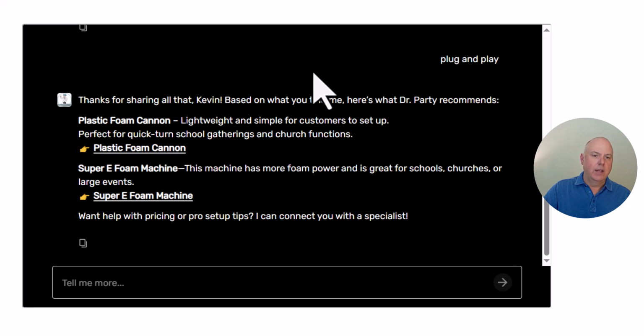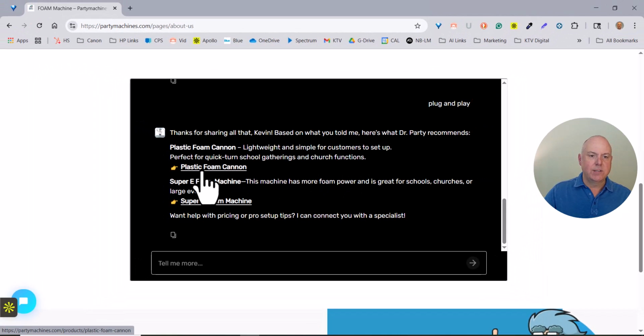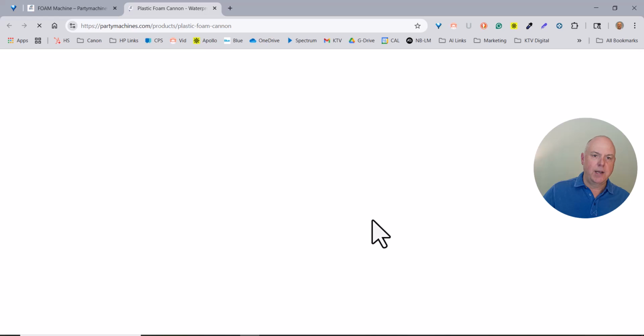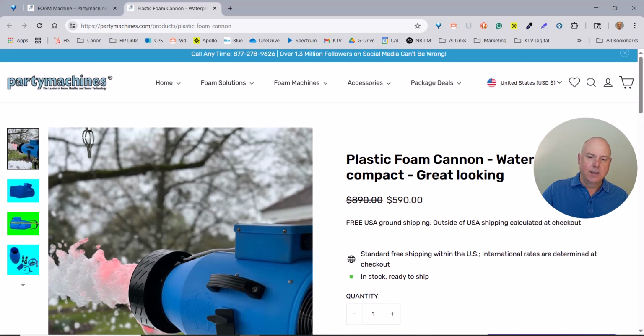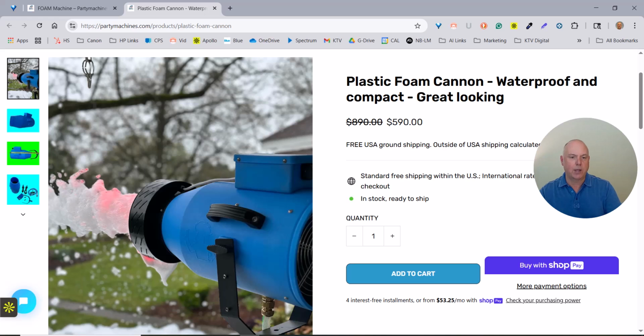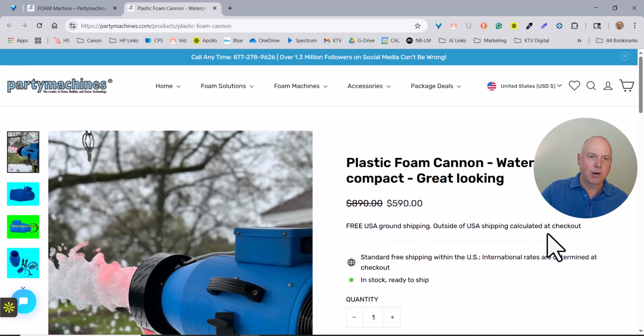And here you go. It gives me 2 recommendations on the 2 machines that would fit that situation the best. And each of these are links. And so we can jump in here and we can get right to that specific product. And as you can see from a marketing perspective, we've instantly gotten somebody from a kick in the tire scenario to a bottom of the funnel scenario where they're ready to drop this in their cart and make a purchase right from there.